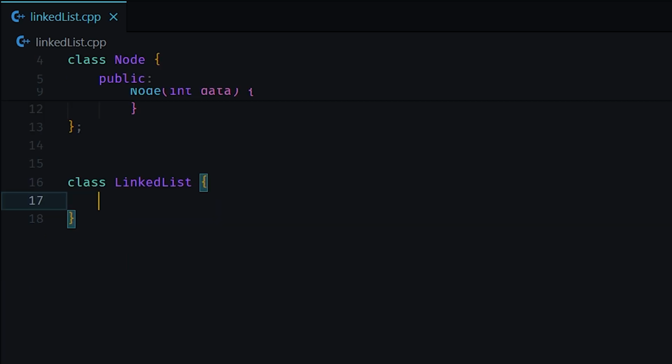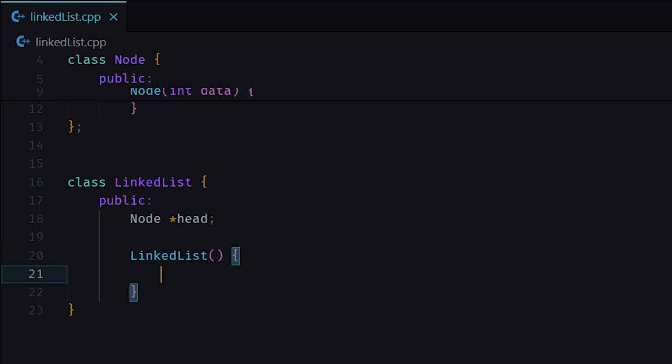Next, we'll create a linked list class to manage these nodes. In the linked list class, we have one public member, which is head. This is a pointer to the first node in the list. Now let's add a constructor to initialize the head. So initialize this head to null, meaning the list is empty initially. If the list is empty, head will be null.